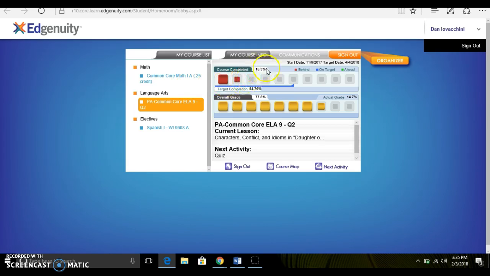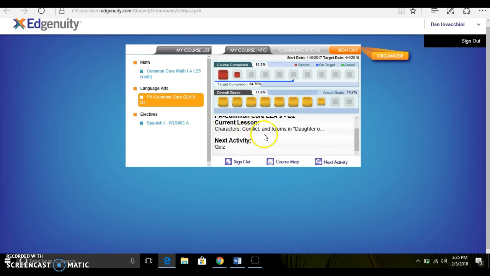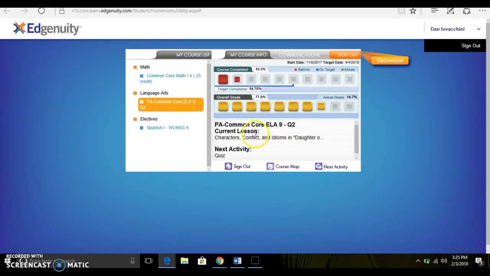But he's already at 10.3% within a week, so that's good. He'll bang out this English course in 10 weeks, so he should be done. Plenty of time. Math, I told him I'd help him with. Spanish, same thing. He goes to a Spanish teacher for help for that. But that's the My Course list button. There's the My Course button info. It shows you all the stuff I just told you about. And here's the next things. For English, he's got a character, conflict, and idiom lesson. He has to do a quiz for a story that he just read.